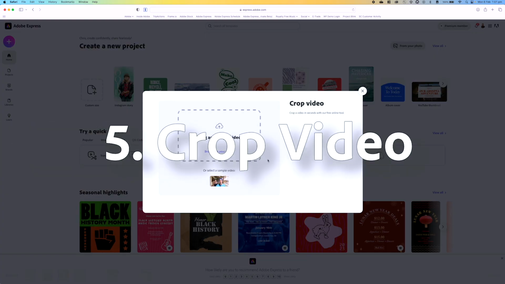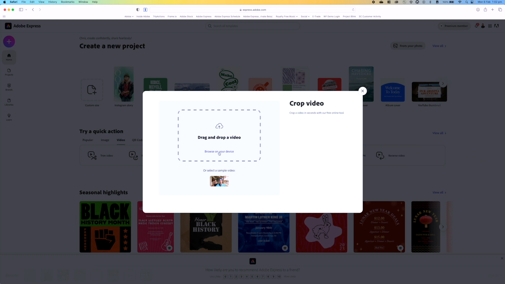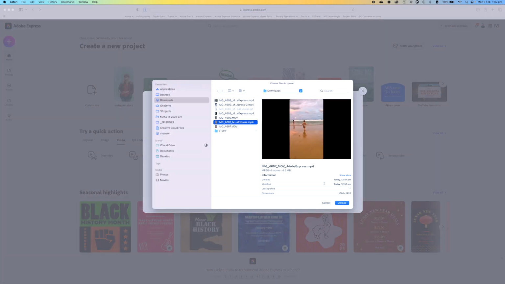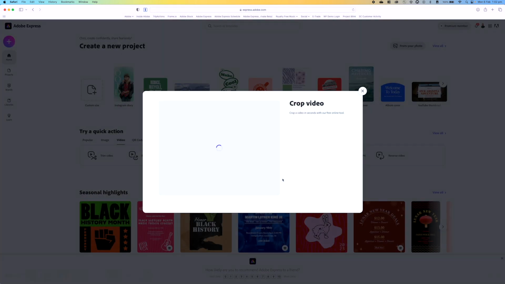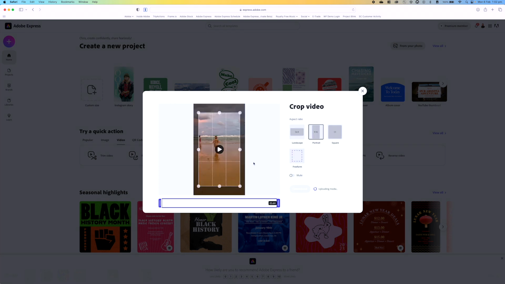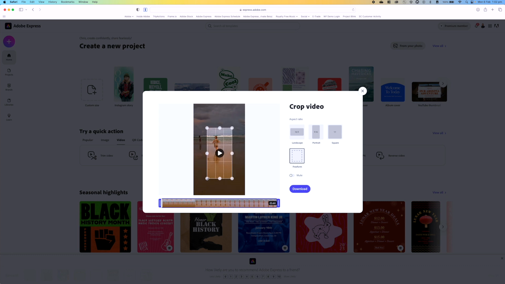Let's go ahead and click on crop video in Quick Actions, browse your device, choose a video. Let's go with my daughter on this one. Now we get to choose how we crop our video. So you can see here we've got portrait, square, we've even got freeform cropping. So I could even come in here and just go in tight on her as she's running down the beach, as you can see. And I can obviously trim it if I wanted to.